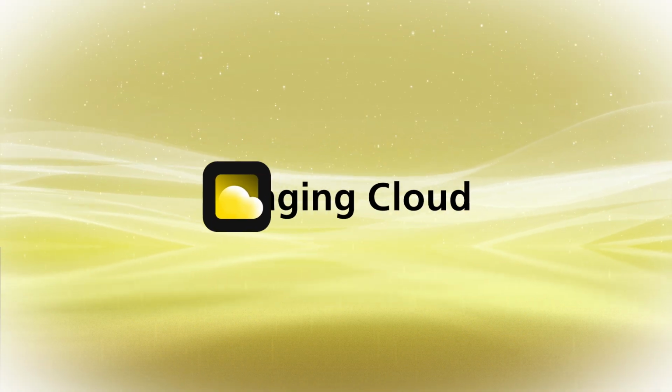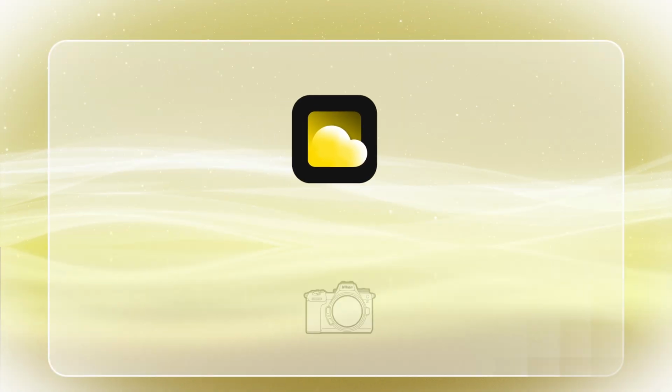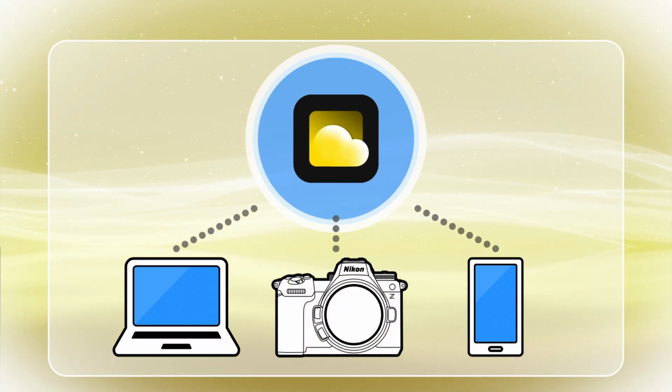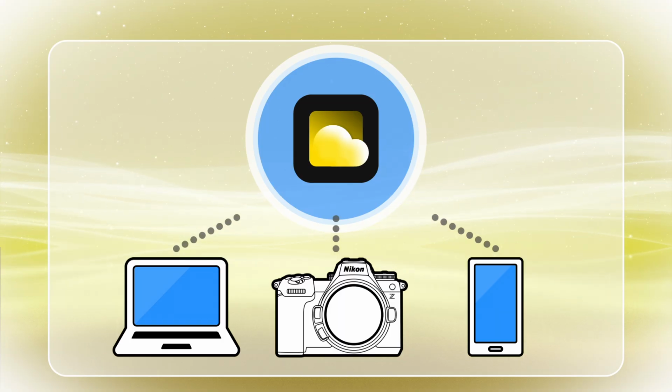Nikon Imaging Cloud is Nikon's cloud service that can be accessed and used from cameras, computers, or smart devices with a Wi-Fi connection.